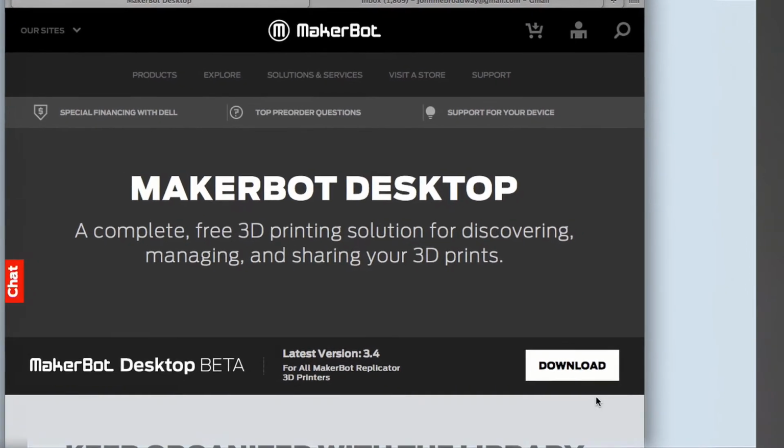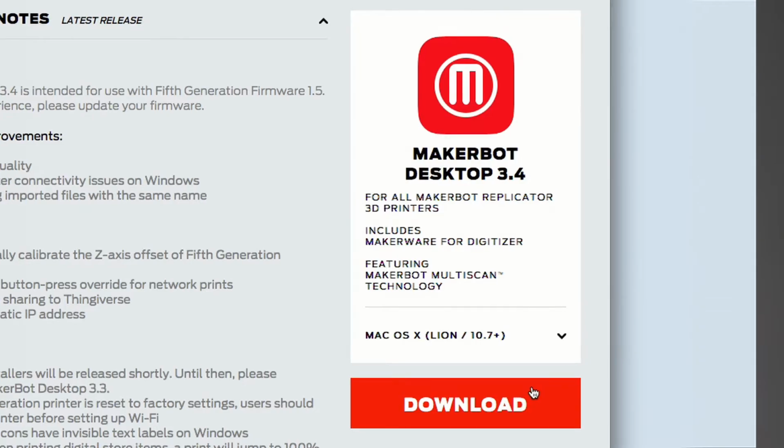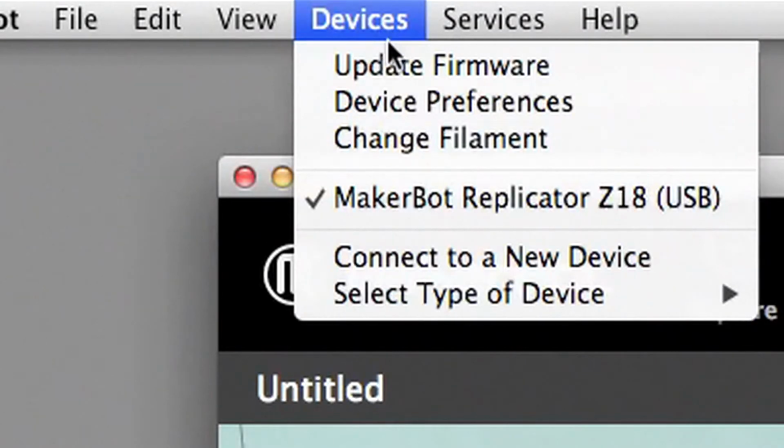One of the interesting things about when we release our software like MakerBot Desktop is that most of the time there's also some firmware updates that go in tandem with the features that MakerBot Desktop has to offer. So it's important when you download MakerBot Desktop that you're updating your machine to the latest firmware release to enable those features.